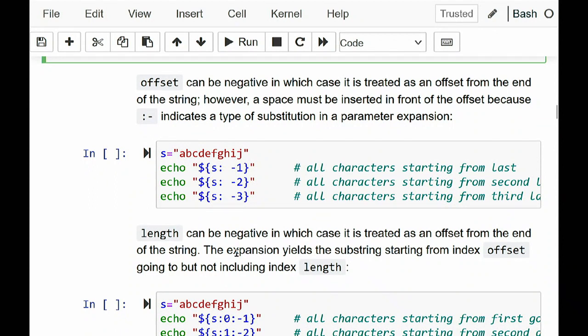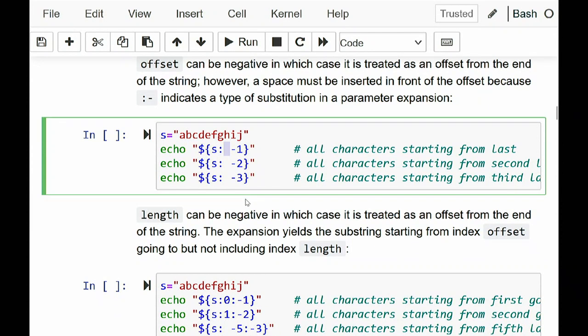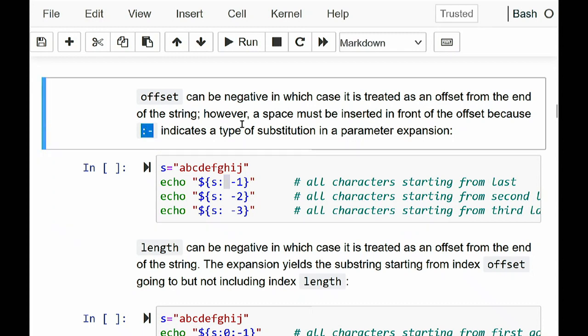So like Python, the offset can be negative. Actually, I think the length can be negative as well. The offset can be negative, which means it treats it as the index starting from the back of the string. If you do this, you have to insert a space before the negative sign. If you don't insert this space, Bash gets confused. I forget why it gets confused. Oh yes, that's why. It's because colon minus actually means something else that we're going to see later in the notebook.